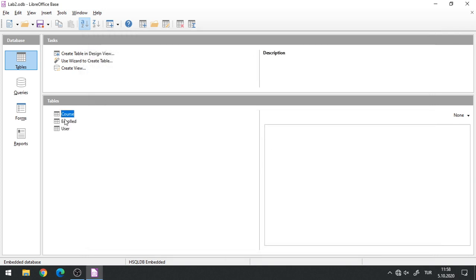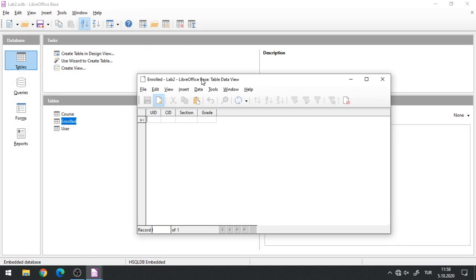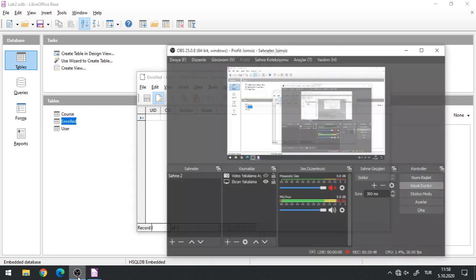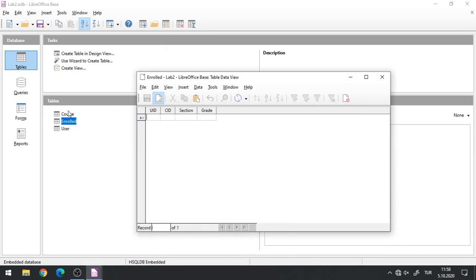And if you double click on the table enrolled, it is another table with all the options that we can do for course and user. So for example, for UID, I can write something. For CID, I can write something. For section and grade.